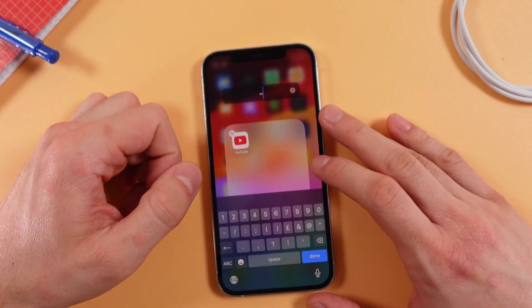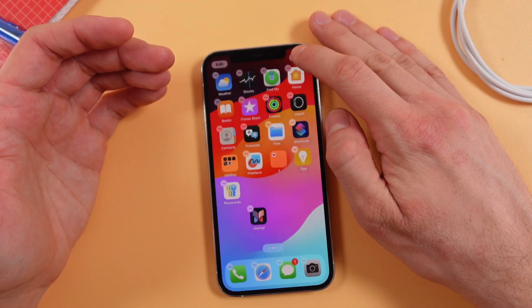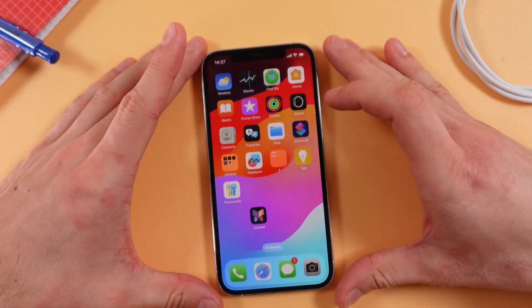Let's name it 1. And basically that's it. When you're done, simply press done at the top right corner and you're good to go.